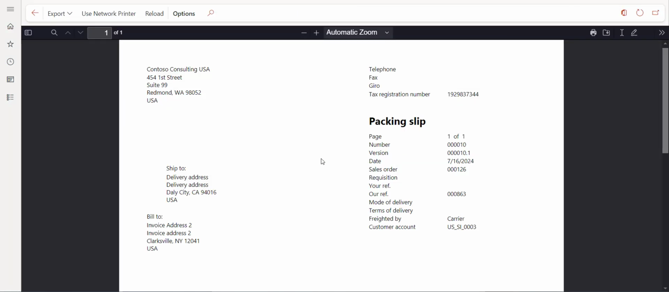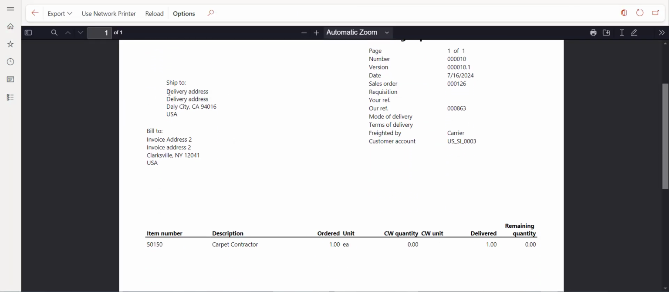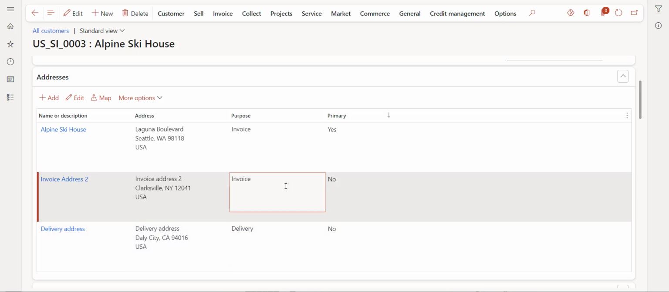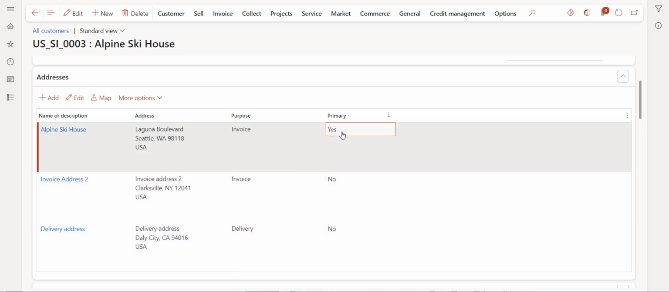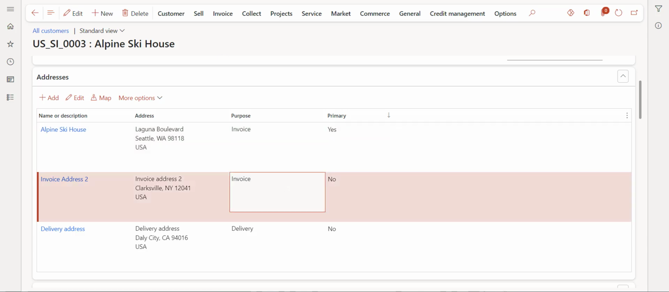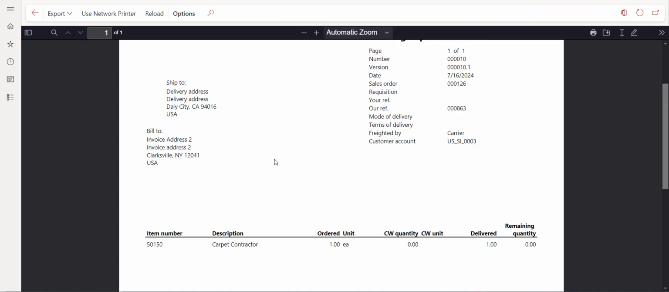Okay, so here things are interesting. You can see the ship to delivery address doesn't change. For my bill to, that's actually my invoice address, right? So what you see here is my invoice address in New York State. That matches the default address we selected. And it's no longer the primary one because the default one has a higher level of priority, right?